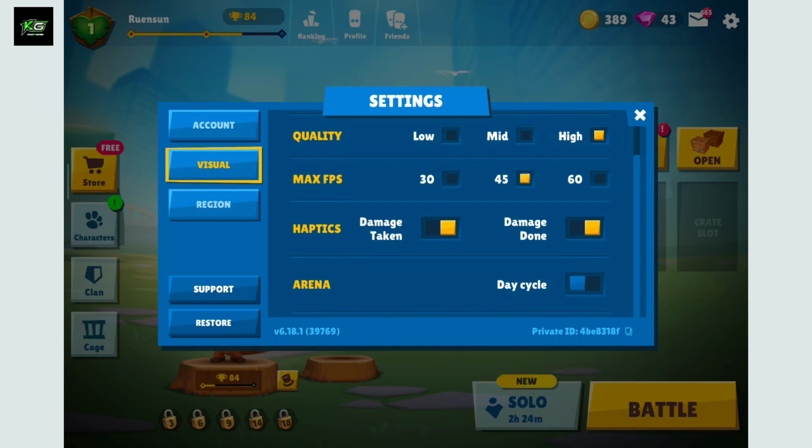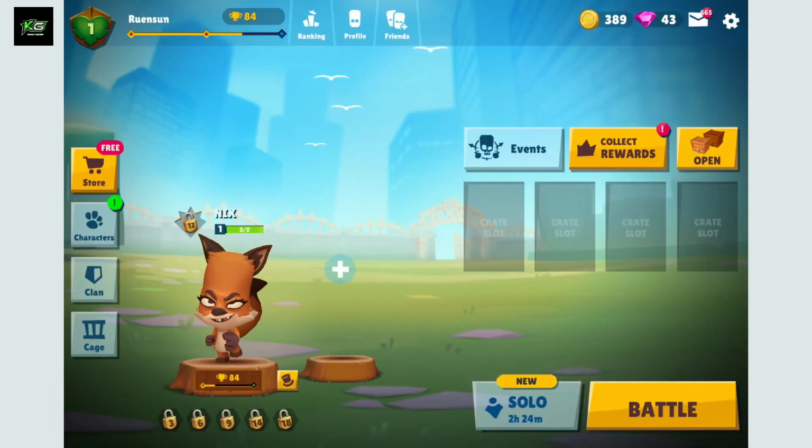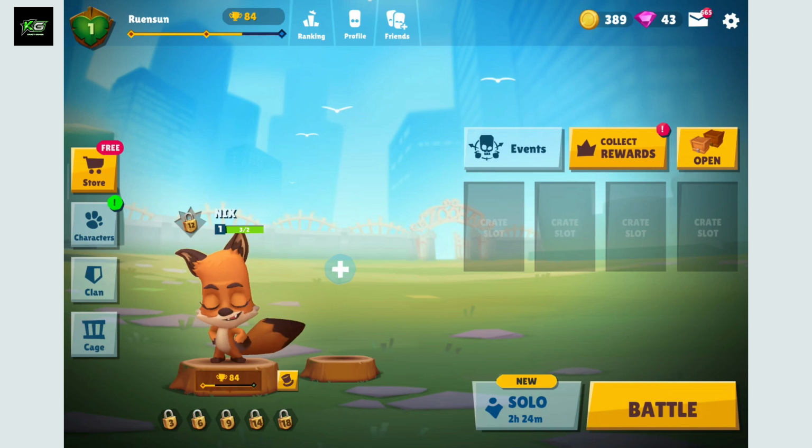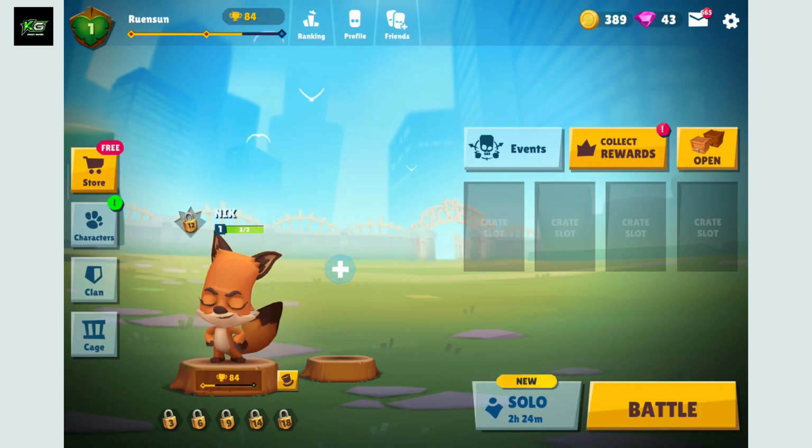Once you are done, get back to the home screen of the game and go ahead and join into an adventure. And that's how you can easily enjoy a smoother gameplay or better visual depending on what you chose. So there you have it.